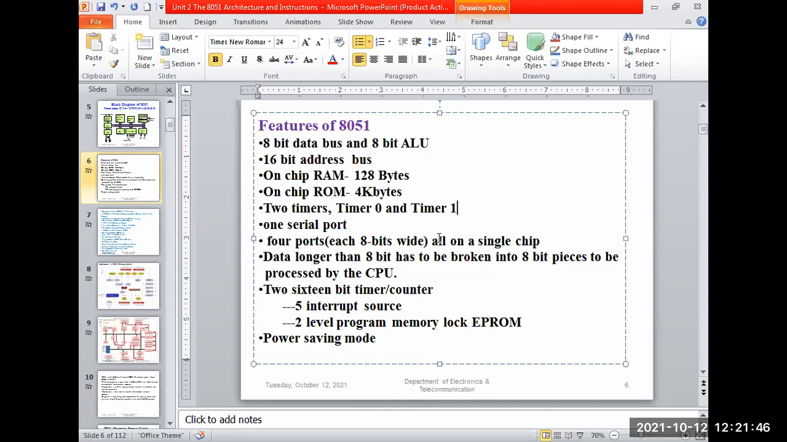4 ports are there, 8-bit wide, bi-directional. When the data is longer than 8 bits, we can break it into 8-bit pieces and perform the data communication. As I said, it has 5 different interrupt sources, 2-level program memory lock, EEPROM. How to lock depends upon the EA bar external pin, which can be connected to ground or VCC. If EA bar is equal to 1, it offers a total of 64K, out of which 4K is internal and 60K external. We'll see that specifically when the point comes. Just write down the features now.